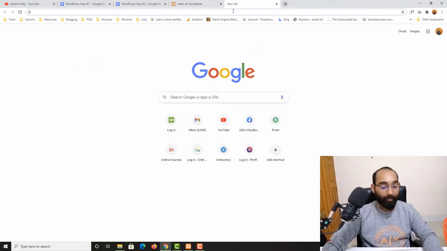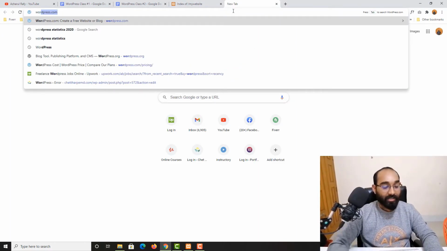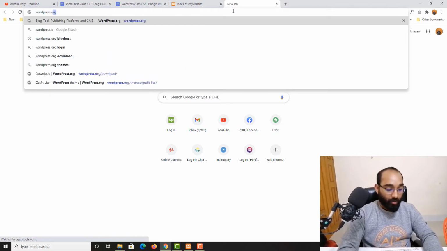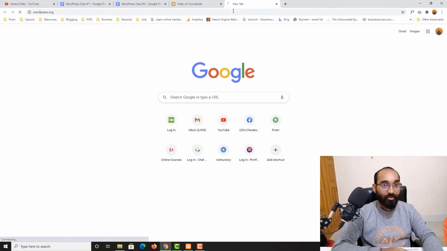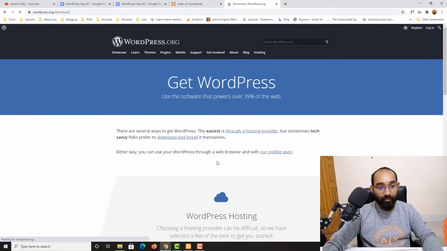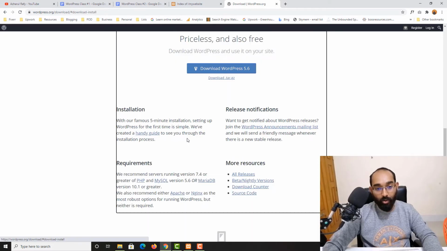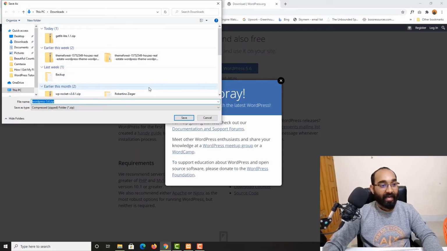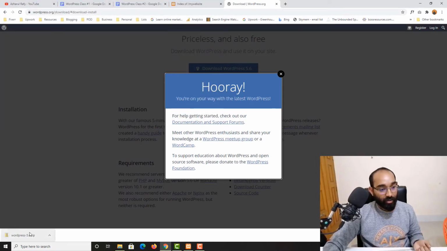I'm going to wordpress.org, and hit enter. And after that, we have to click on this Get WordPress from here, and then we have to click here, download and install, and then we have to select download WordPress 5.6. So let's click here, and you are going to find this download opening panel. So let me click on save, and the tool is going to be downloaded.